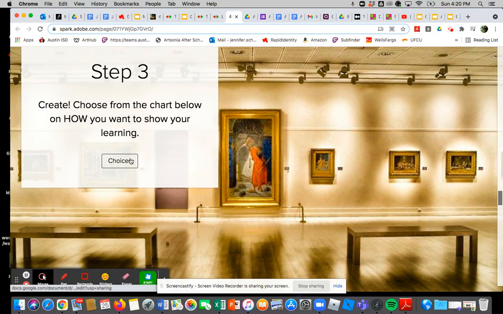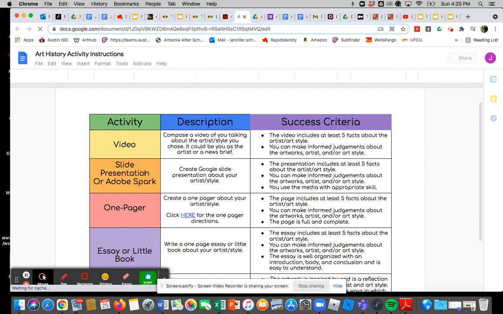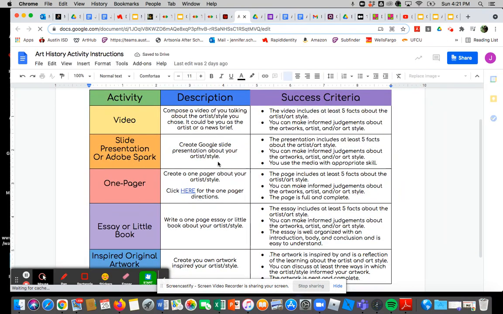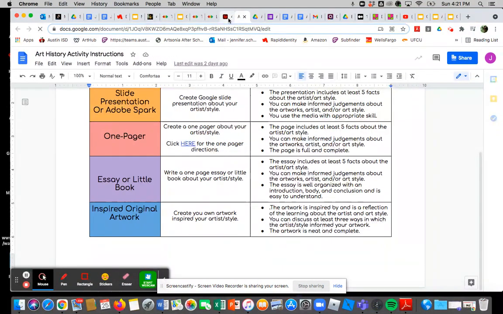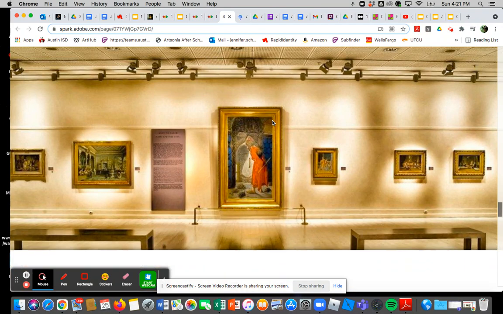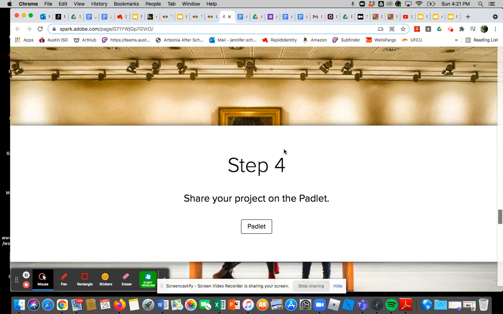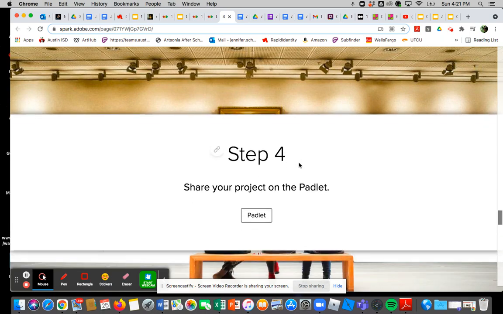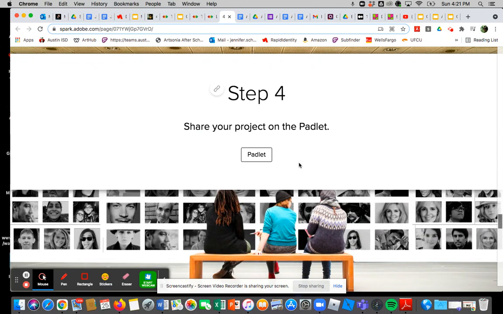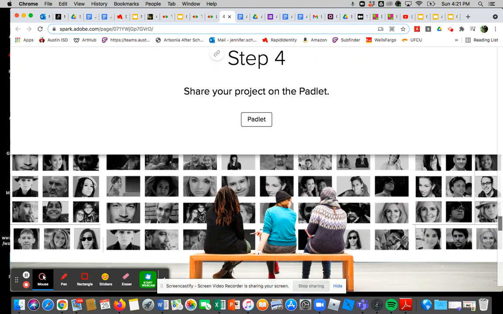Then step 3, after they collect all their information, they get to decide which activity that they want to do. There's a description, and then there are success criteria listed there. And when they were in the classroom, I let them choose whatever materials that they wanted to use, what kind of paper, if they wanted to use paint, colored pencils, markers. They could even do everything digitally if they wanted, which I had several students do some digital artwork also.